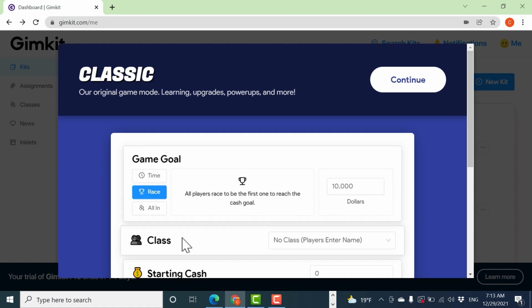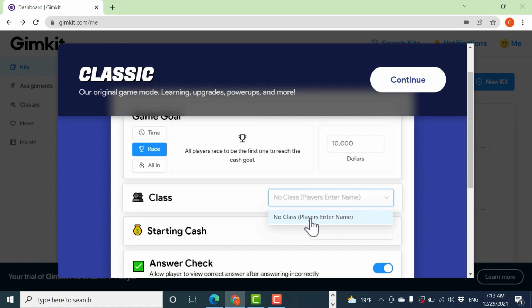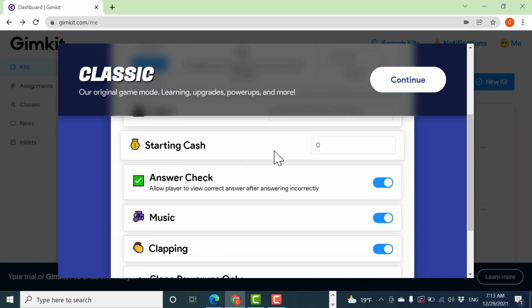It is possible to set up a Gimkit class. If I had done that, I could simply select the class and I would be ready to play the game with my class. It's okay that I haven't set up a class yet. Next, how much starting cash does each student start with? Let's say $100. Next, do I want my students to be able to see the correct answer after they've selected their answer? Yes, I do think I want that.